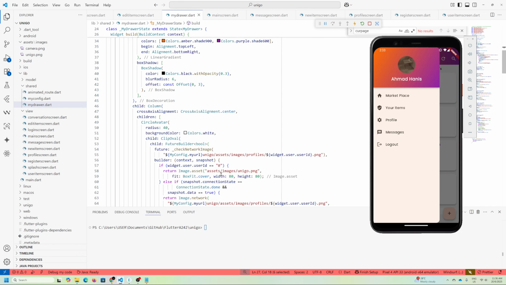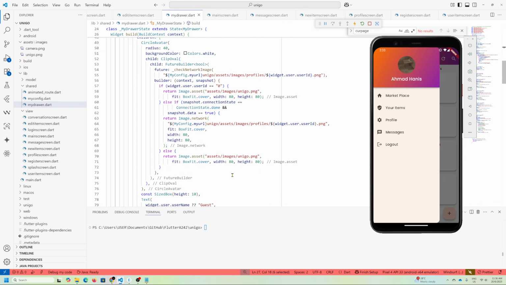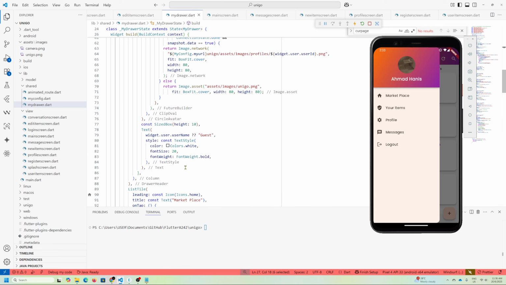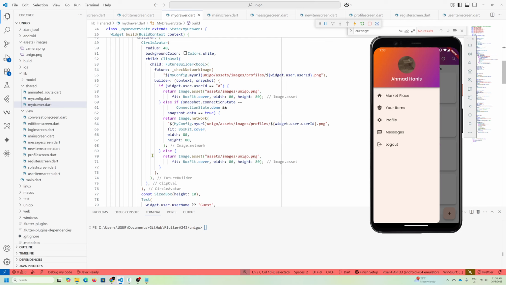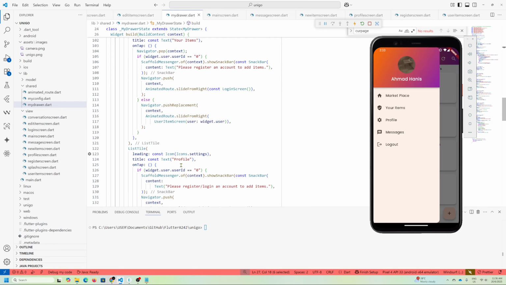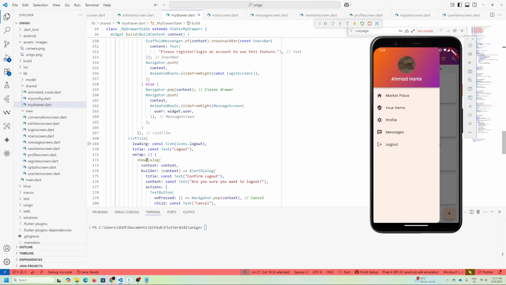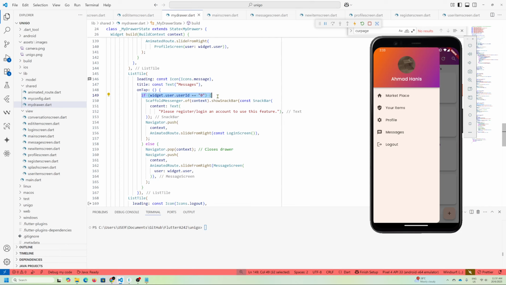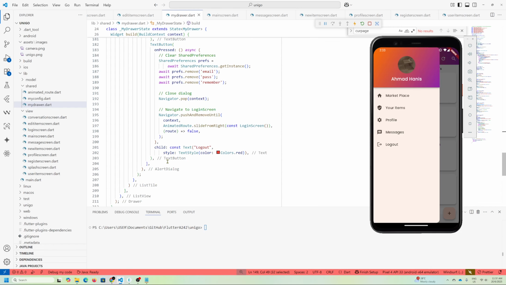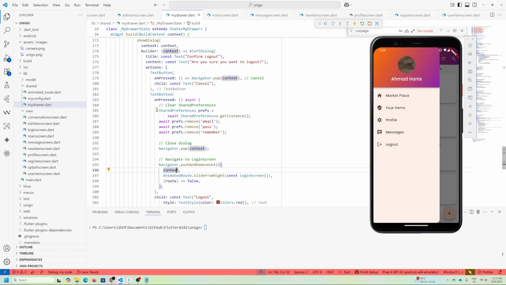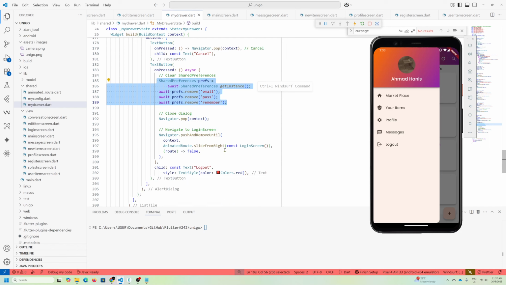So the implementation of the drawer inside here is actually quite simple. It's just a drawer with list tiles as items, and each of the list tiles here has its own implementation to check if the widget user ID is 0. If you click any of the items, there's the implementation of logout. Also, you can see at the bottom down here, this is basically logout. So the logout button here basically will remove your preference, and then will push to your login screen.